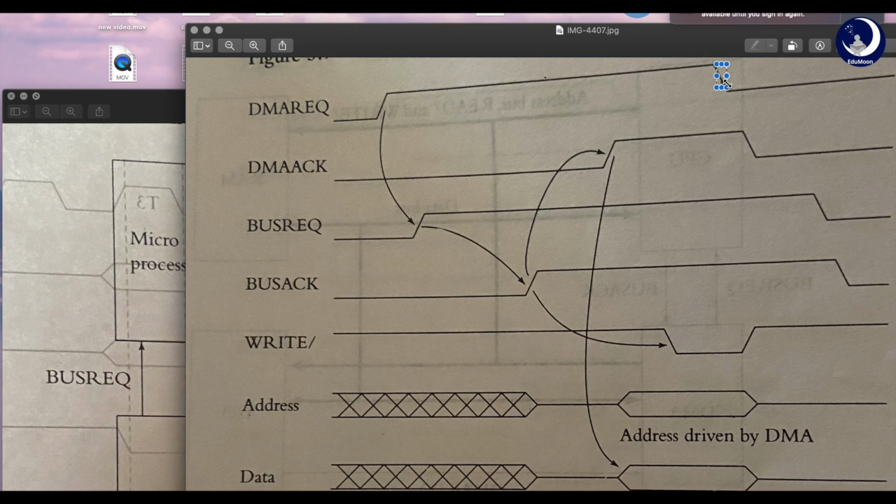You can draw the same diagram in your examination, and make sure you draw it, because this part is very important, the DMA request part, because anything happens on the request. This is the first request which the input output device is putting onto the direct memory access. So that's the reason it is very important. So that is regarding the direct memory access.